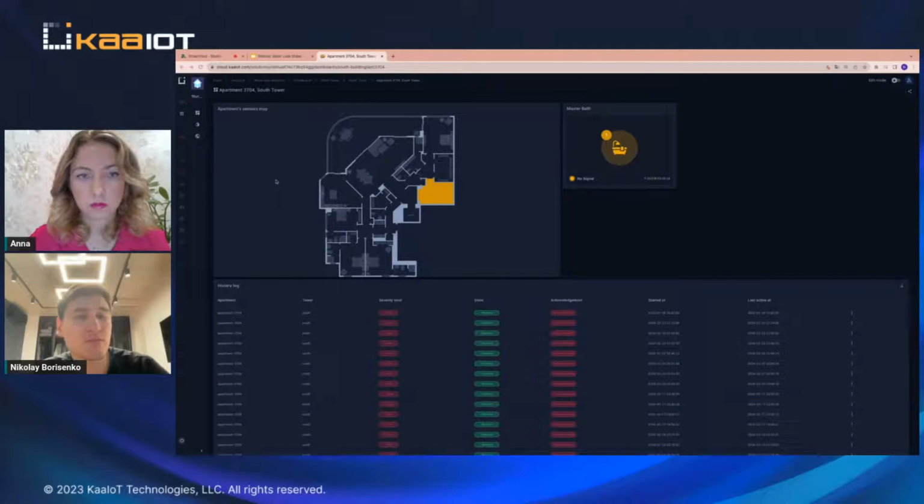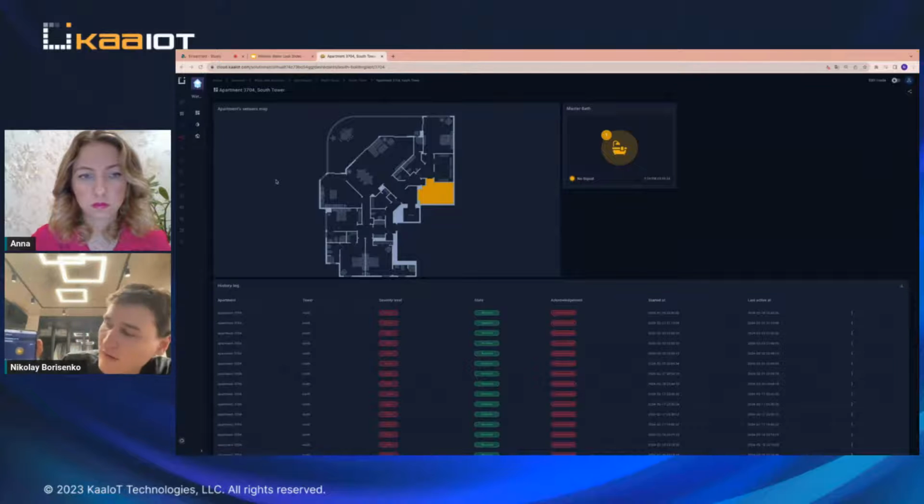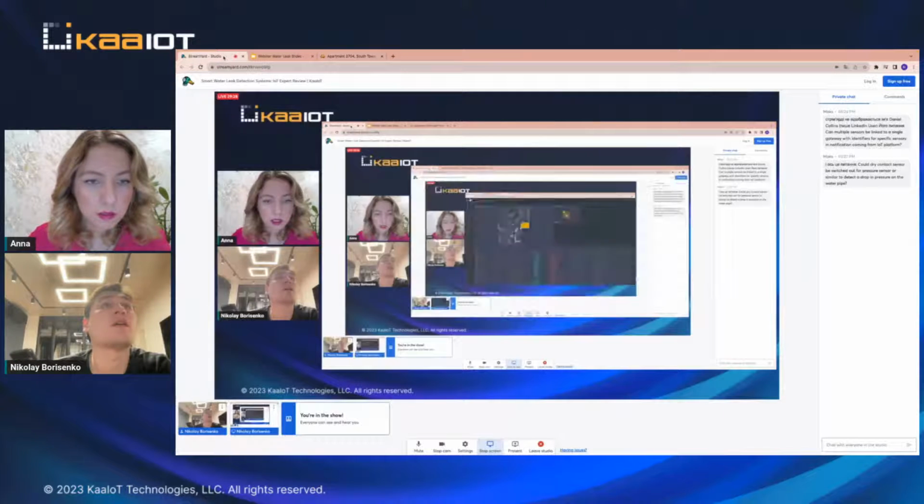So for the end user, I will show it on my phone. The end user can install a water leak detection app and see only his apartment. So it looks like here. I have a lot of sensors here. Oh, wait a second. Maybe I can switch, I want to make you bigger. Okay, sure. So yeah, it's the same.